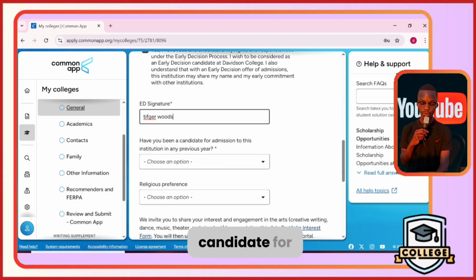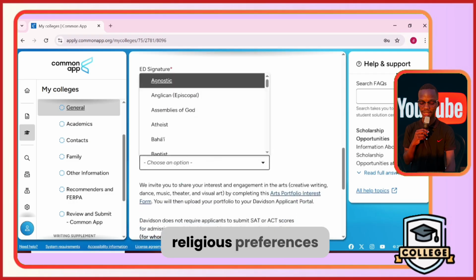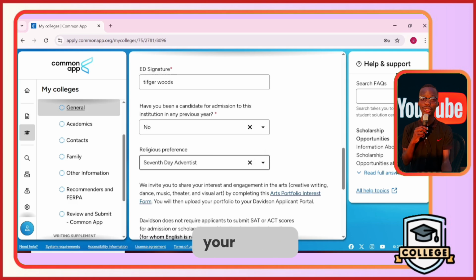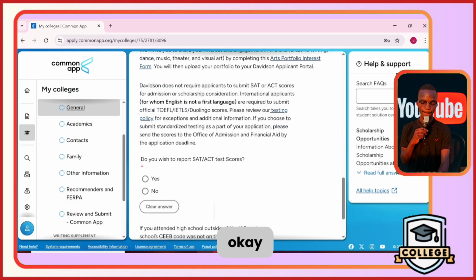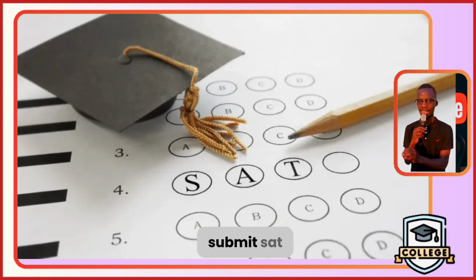If I've been a candidate for this institution in any previous year, no. What are my religious preferences? I look for my church. My church is Seventh-day Adventist, so you can put your church. If it's not there, there are also other options you can include. Okay. So you see that Davidson doesn't require applicants to submit SAT or ACT scores.